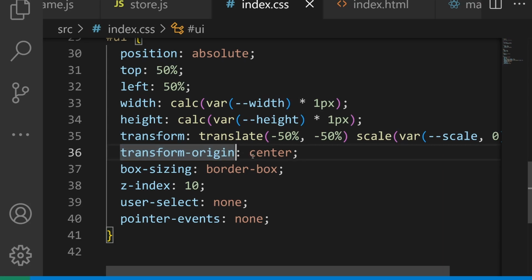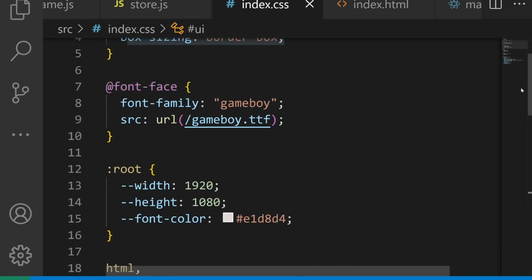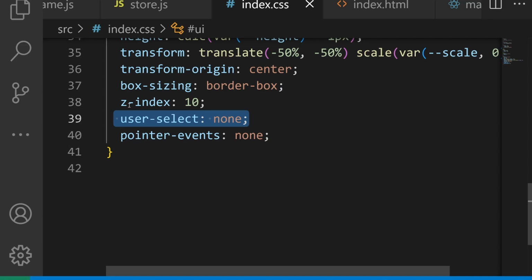And then here we're going to use the transform origin from the center. We want this to be from the center. The box sizing border box, but actually I already specified it here, so I don't think it's necessary. Here we put a z-index of 10 so that it is really on top of every other element. User select none so that we can't select the text, which is weird in a game. It's not a web page. And pointer events none as well so that the events pass through. That means when you click on the game, you can actually have the canvas as being active and then you can start playing. So that's why those two are none here.